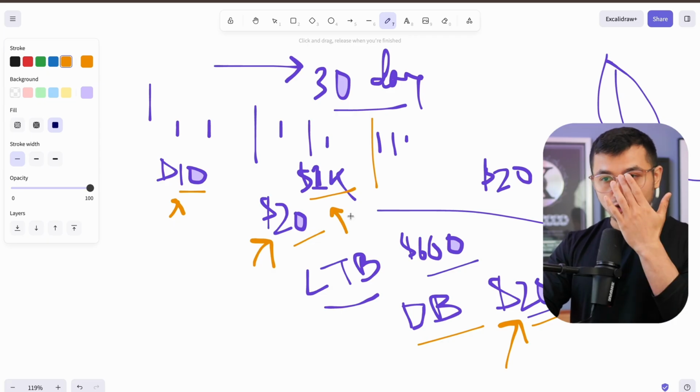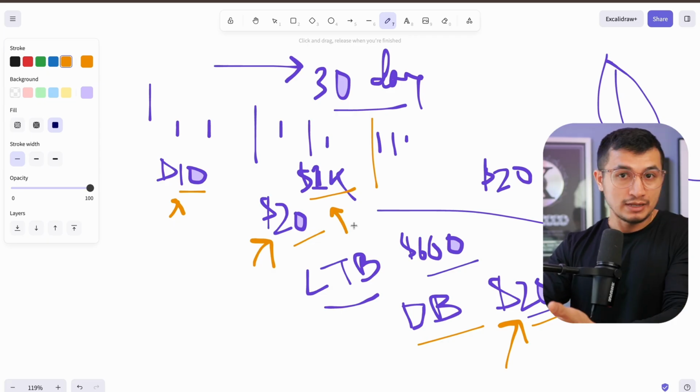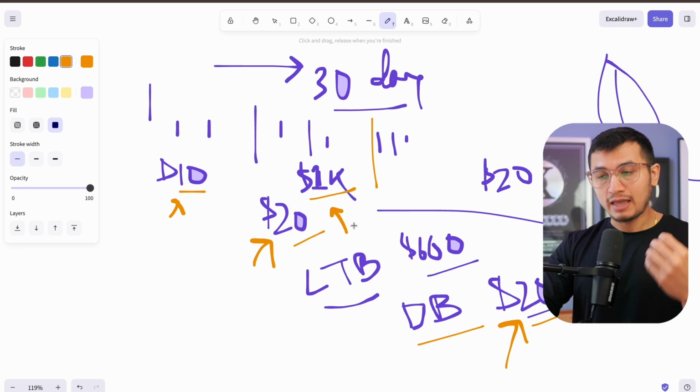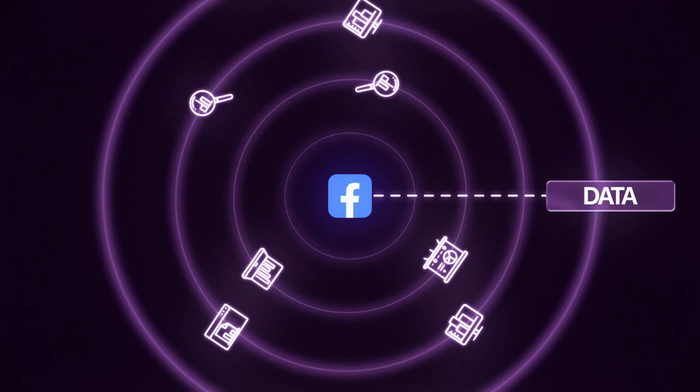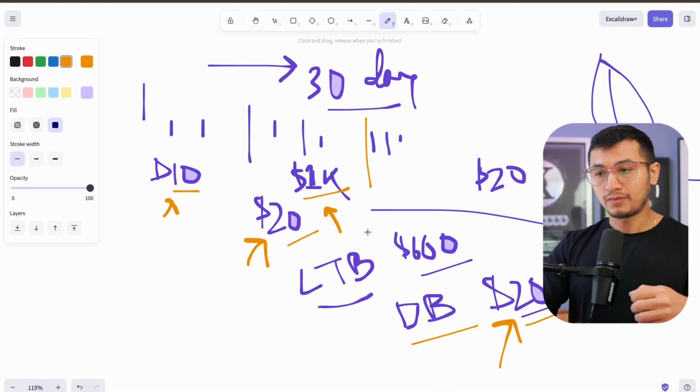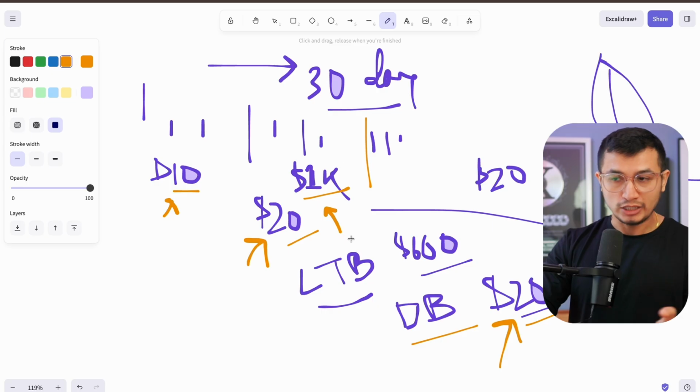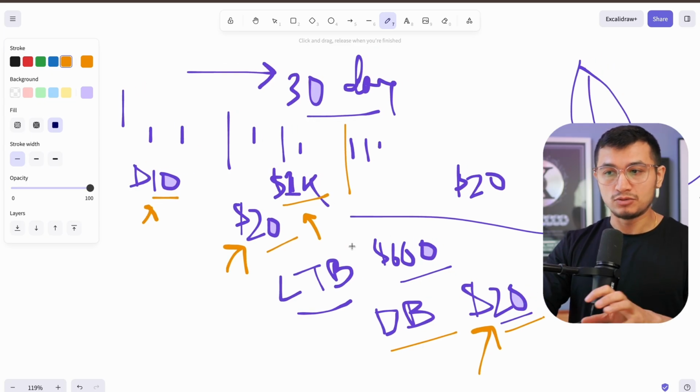Because again, Pixel knows everything. Pixel knows who your customers are. Pixel also knows who your competitors are. Everybody has Pixel on their website. Facebook has so much data, and they even buy data from other companies as well. Facebook knows a lot at this point. So it's better for you to just let Facebook do its thing than trying to change here and there and make it do weird different things.